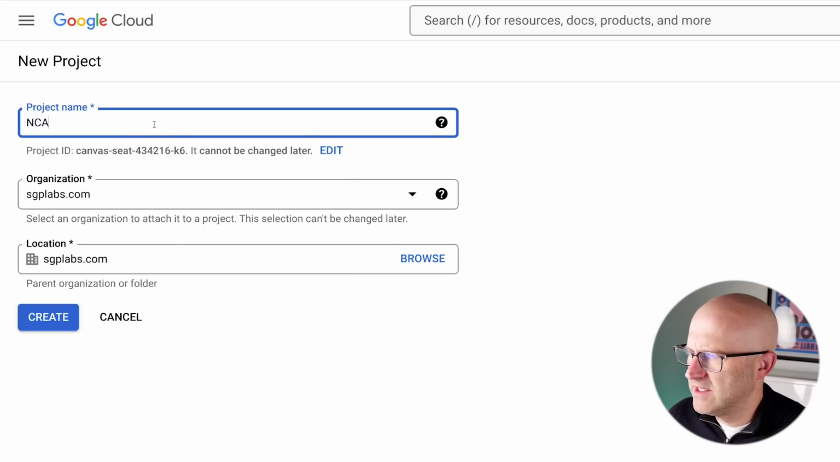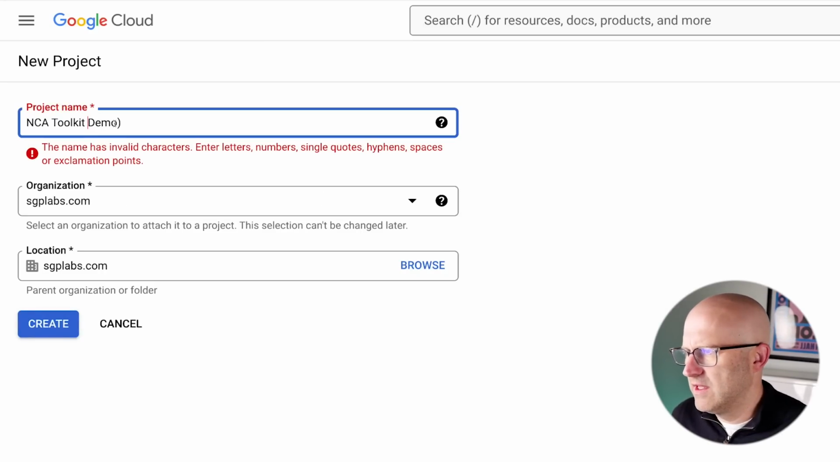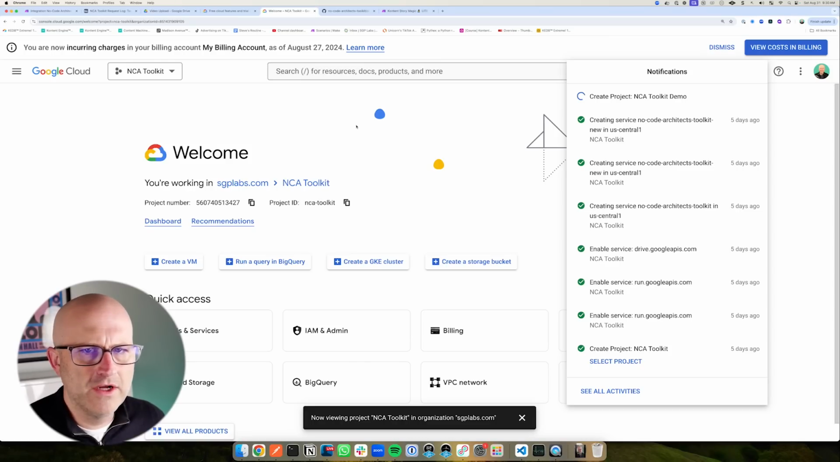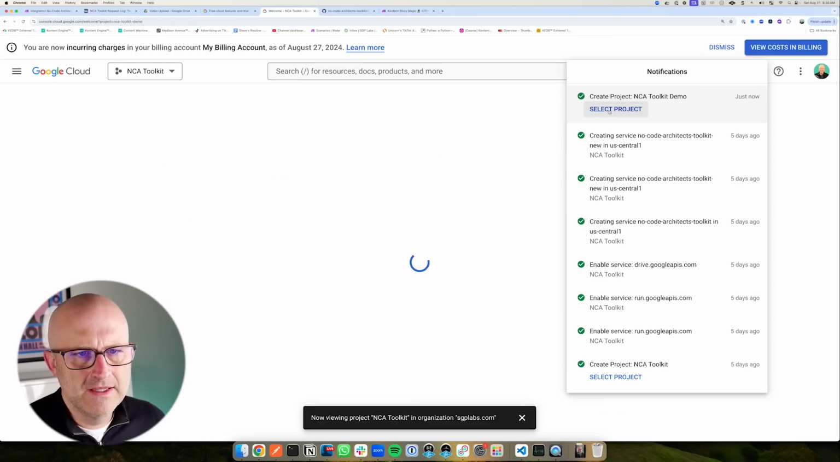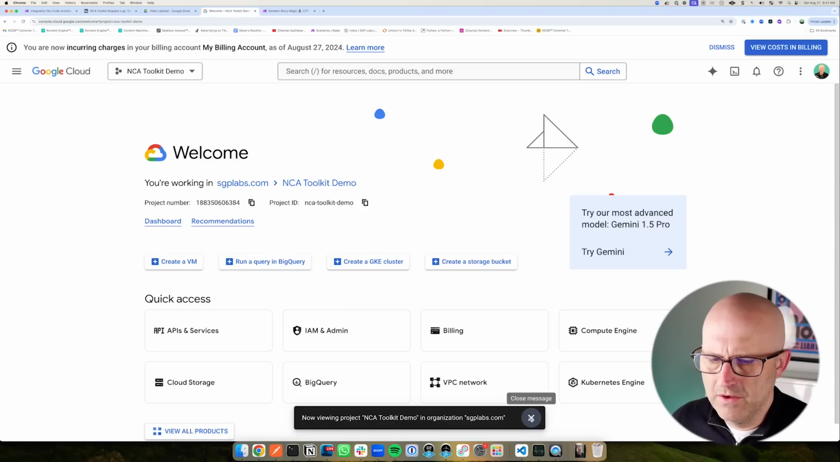I'm going to go ahead and type NCA for the No-Code Architects Toolkit, and then I'll put demo, and then I'll go ahead and click create. Looks like I can't have the parentheses, so I'll remove those. Create. It's going to start creating that project for me. Once it's ready, I'm going to select that project. Once you've created it, you should see your project here under your domain. I can close the notifications.